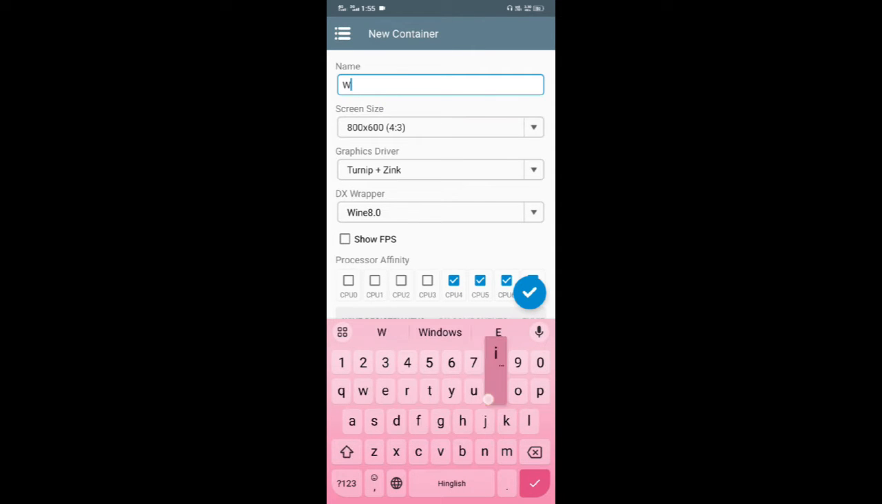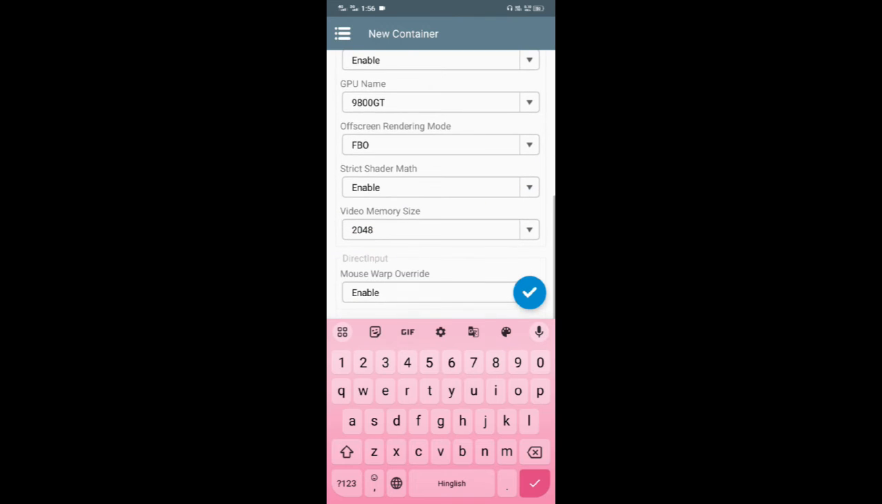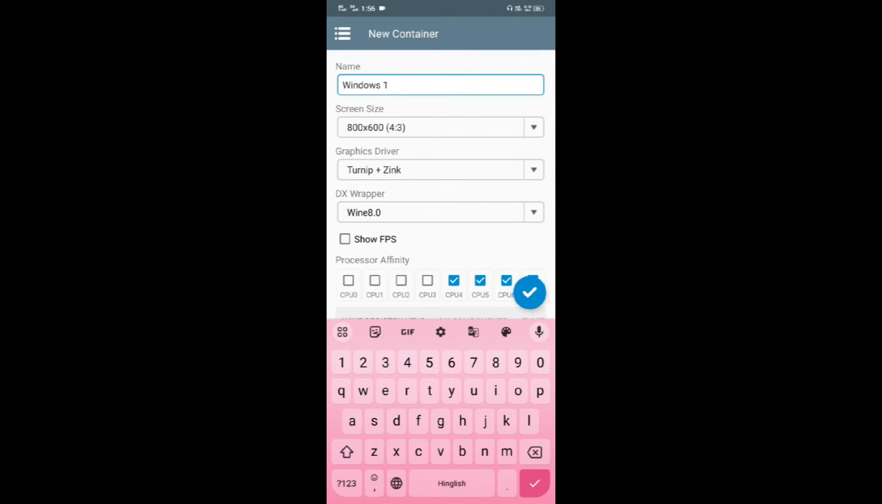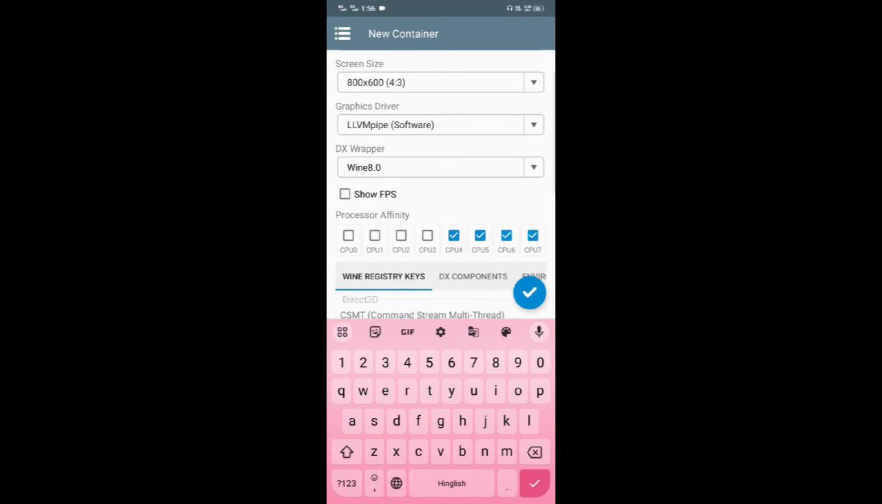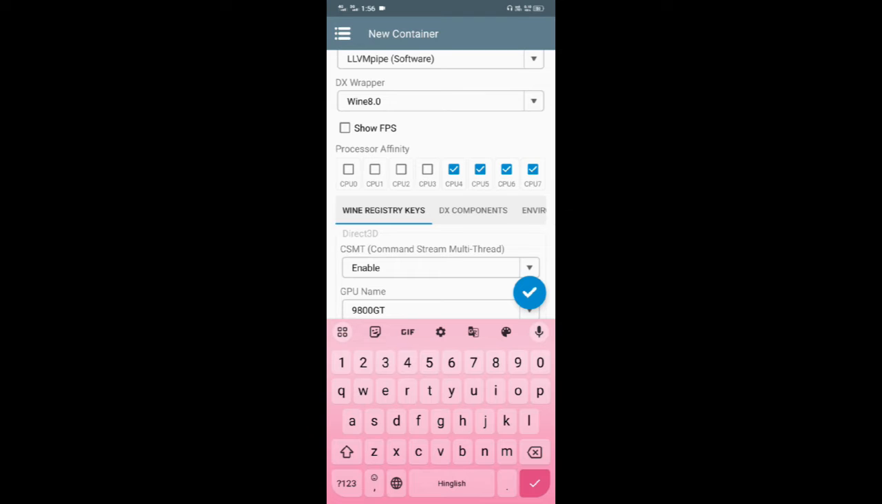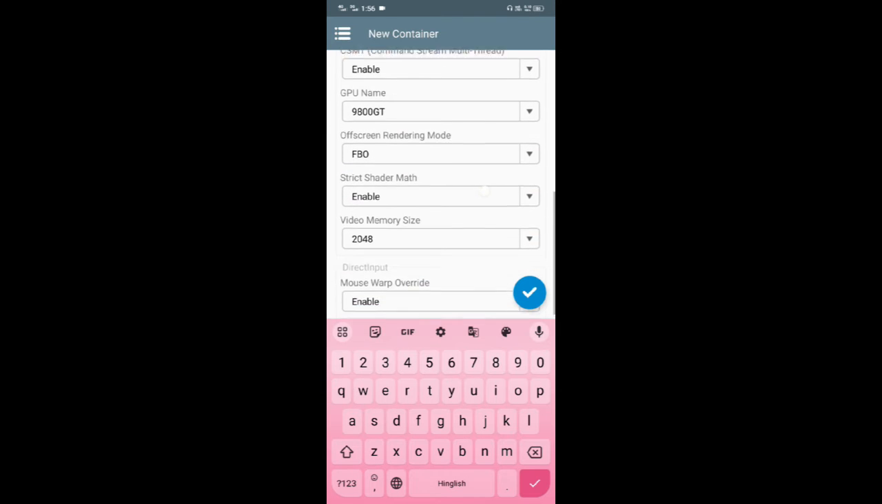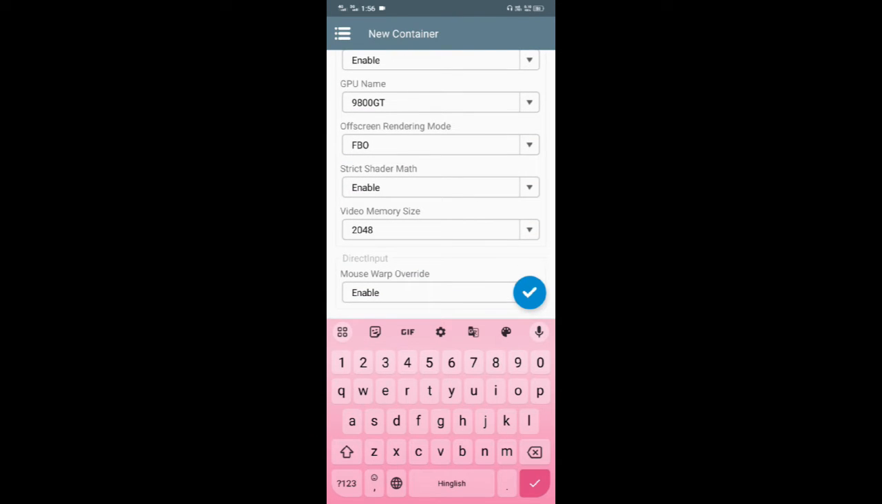and name it whatever you want, Windows 1. If you have a Snapdragon processor, then leave everything as default, and if you have a Mali GPU, then select LLVMpipe and DXVK, Win 8. Show FPS if you want to, and scroll down. In video memory size, you need to select 4096, the maximum RAM.